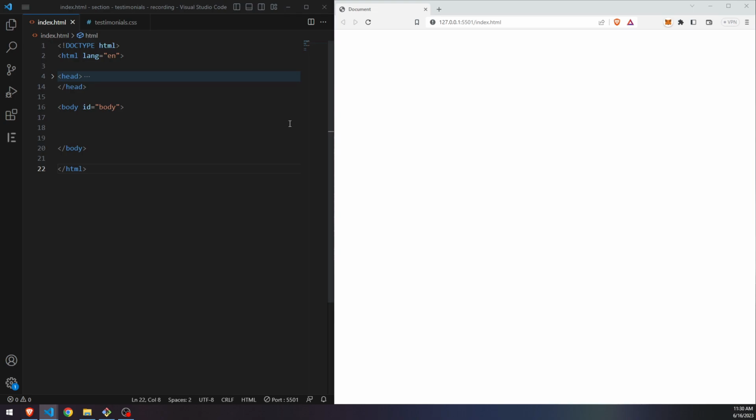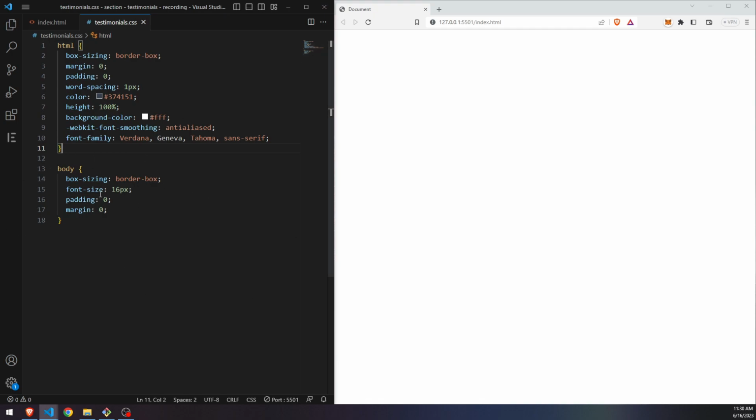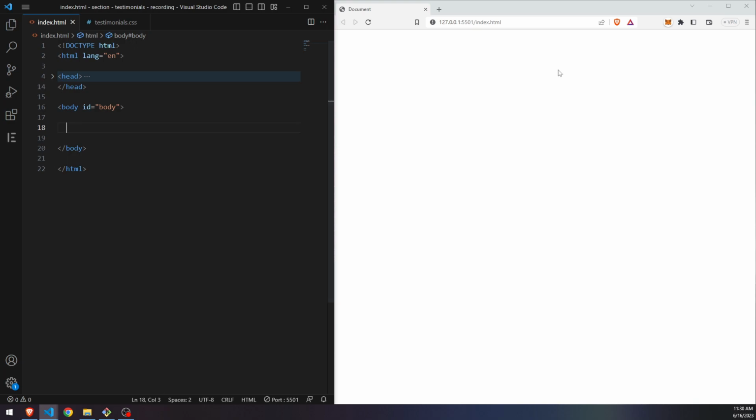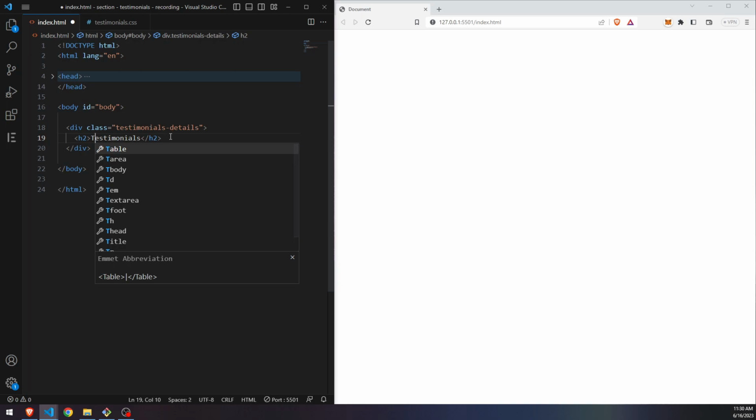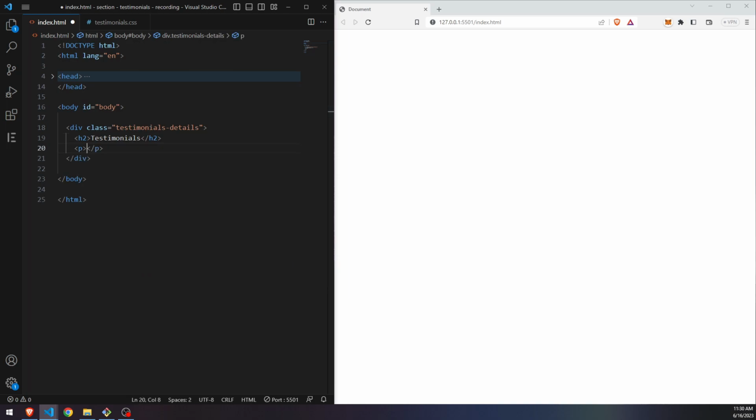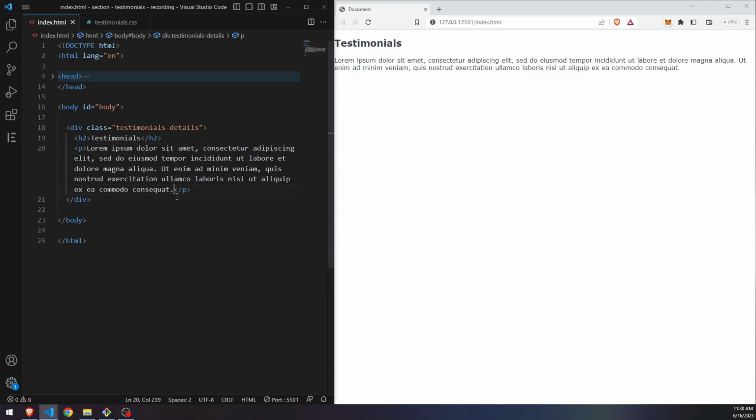So I mainly have an empty HTML file here and a little bit of CSS, just defaults for HTML and body. Let's get started with creating our heading and a description. Let's wrap them in a div and add a class of testimonials-details, and then we'll add an h2 of testimonials, something like that, and then a p tag with a simple default, like dummy data. I think that's good to go. Then we'll proceed to adding our cards.